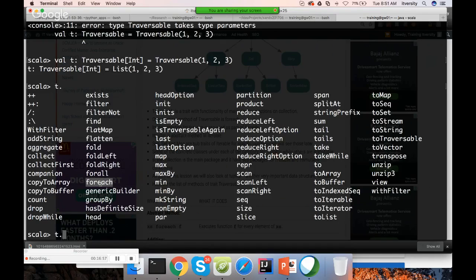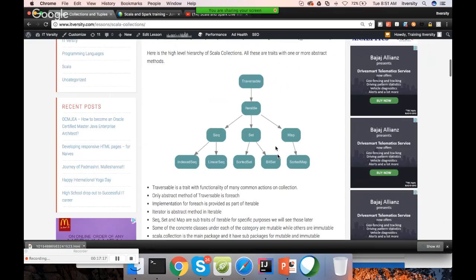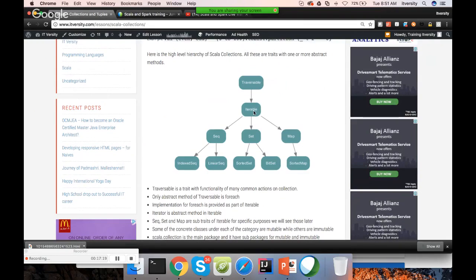Any collection is kind of traversable because it is nothing but a collection of homogeneous elements, and you should be able to traverse through those elements. That's why the higher level trait is Traversable. Then we have Iterable. Iterable has an implementation for foreach, and it has some abstract methods where the implementation is provided in other subtraits or subclasses.